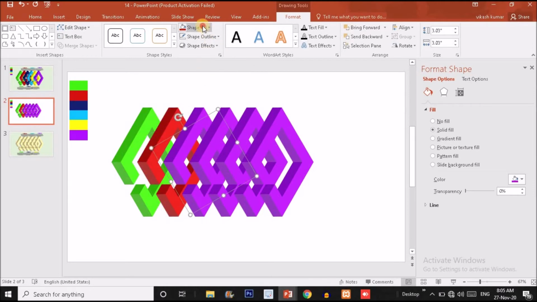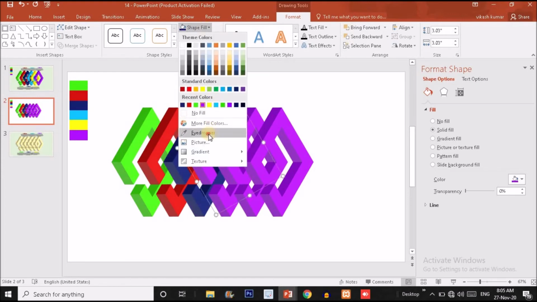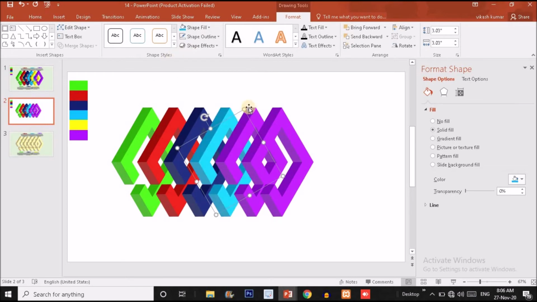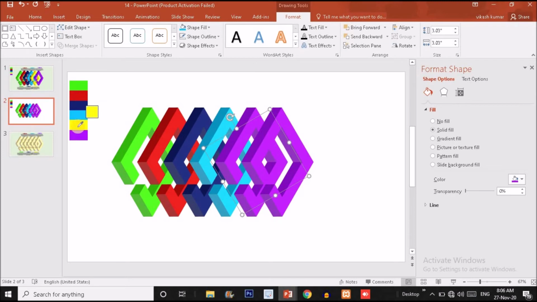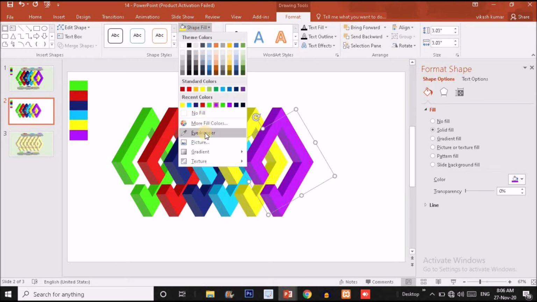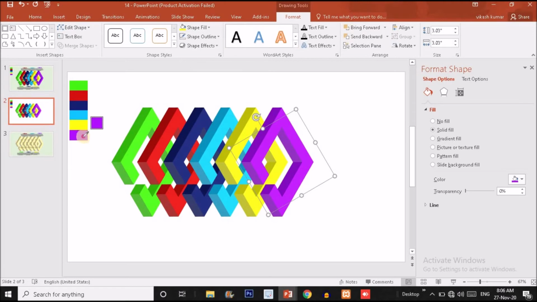Now for the third one, I will fill it with this particular color. Now the fourth one, I will fill it with this particular color. Now for the fifth one, I will again use eyedropper and choose yellow color for this shape. And for the last one, I will use, oh, this is automatically fetching this color.